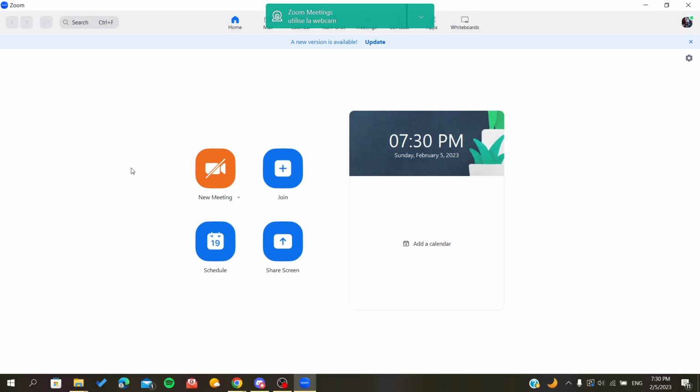Hello everybody, in today's tutorial I will show you how to use the Zoom desktop client. So first you will just open the Zoom client and sign into it. So here the first thing that you will see is the home page.